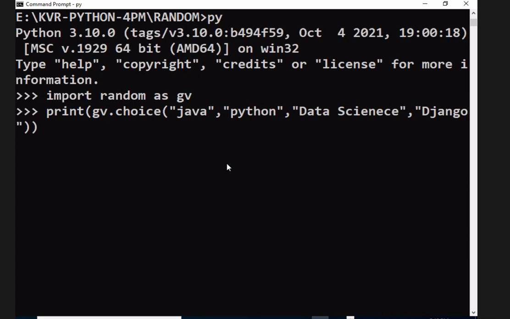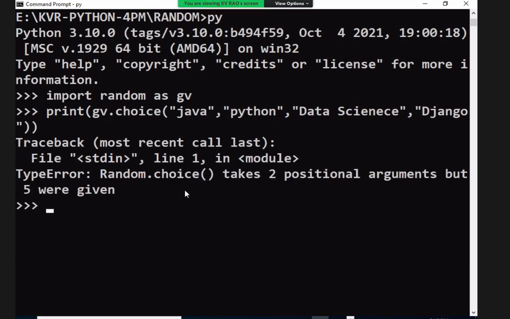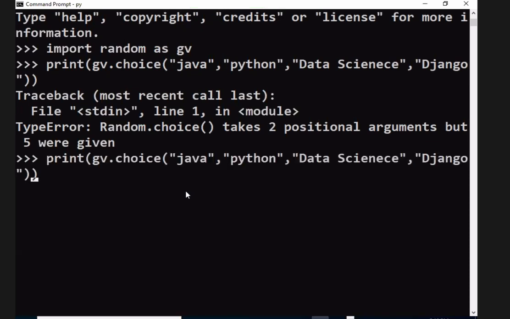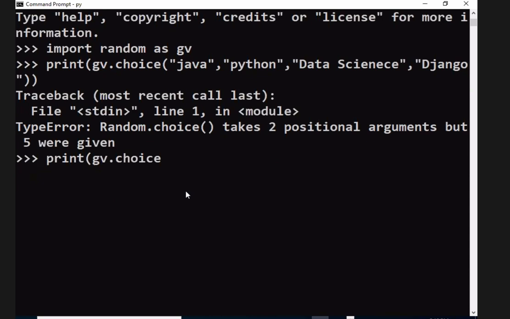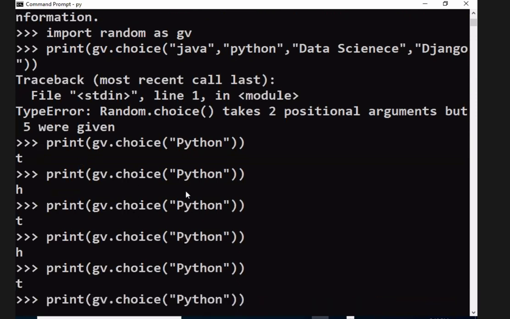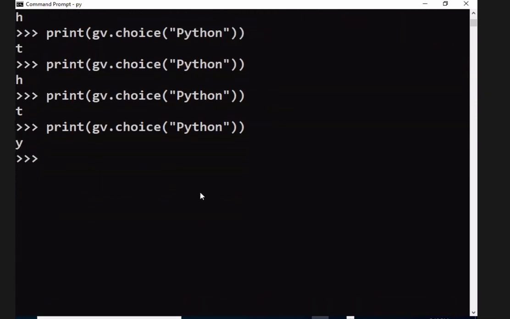Okay. Say answer is what? Takes 2 positional arguments. Fine. So I understood that it is taking only 1 positional argument. No problem. It is taking Python. So from this Python, what letters are coming? One T, one H, one... Any one of the letters is coming or not? Any one of the letters is coming.